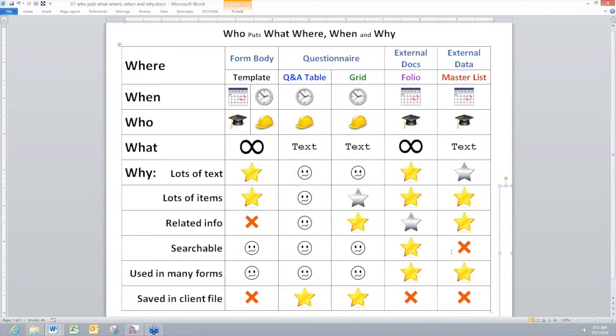The gold stars are the best places to put information. The silver stars are still very good. The little meh faces mean, yeah, you could put it there, but really, why would you want to? It's kind of lousy. And the red X's mean it's impossible. You just can't put that information in that repository.